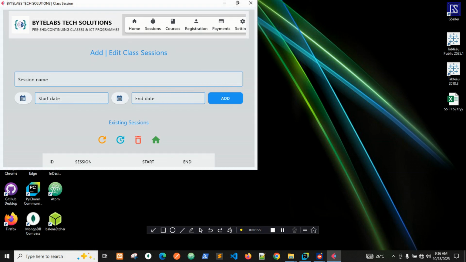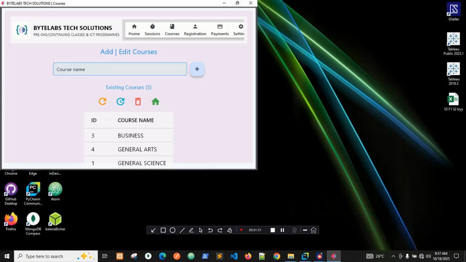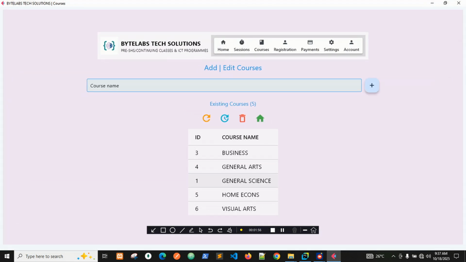So we can go to the page for creating the sessions. We're able to add a session, for instance SHS1 February to April 2025, and then the start date and end date. We enter the session here, select the start date and then select the end date for the session. We can look at courses, or programs. We have business, general arts, general science, so we can enter all courses into the system.